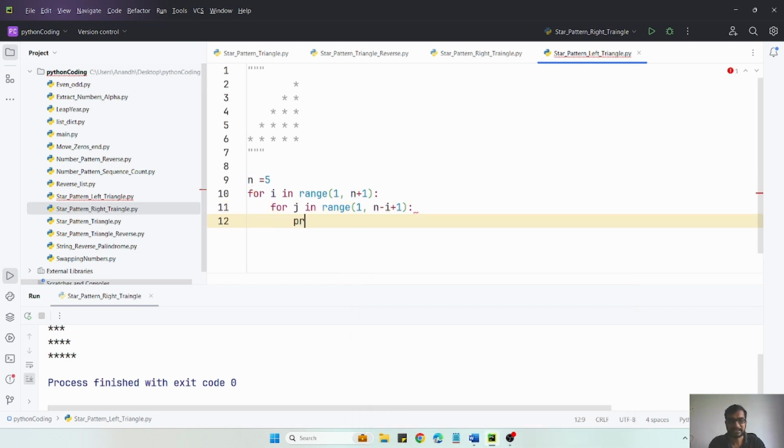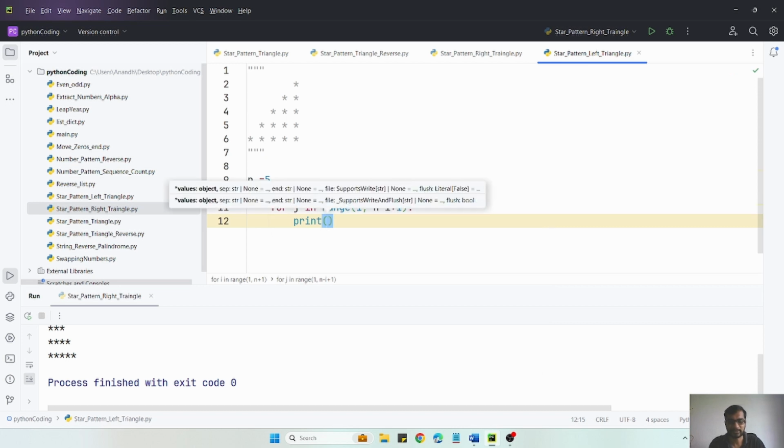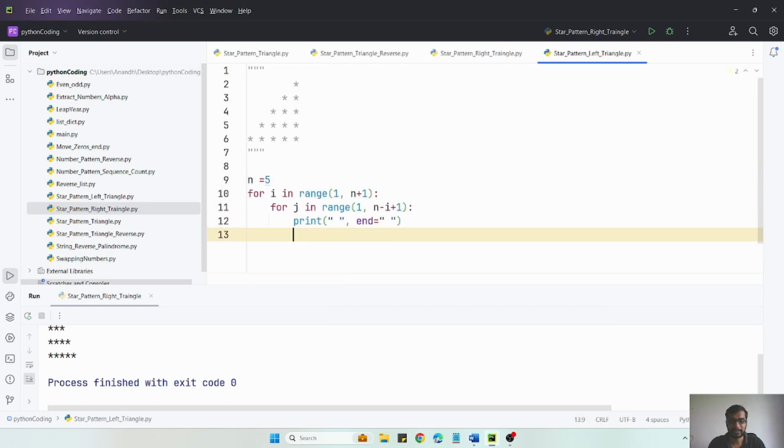This logic we already saw in the triangle pyramid pattern, right? So I'm going to use the same logic: print space, end equal to empty string. Then observe carefully now, for the k loop we are going to make some slight changes.